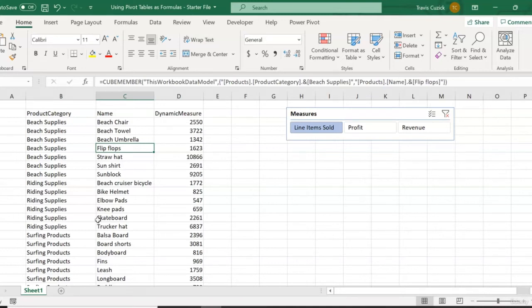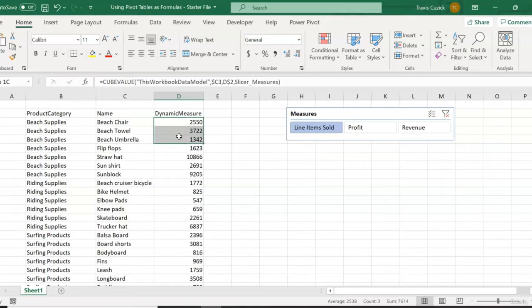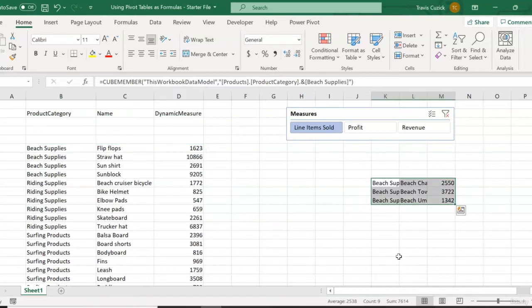Now, what's an example of that flexibility, you might ask? Well, one example is you can actually move the cells containing these formulas around with absolutely no consequences. So if for whatever reason I just wanted to move these first 3 rows of my pivot table somewhere else, I can with no problem at all.